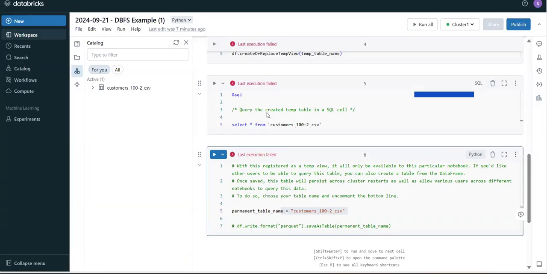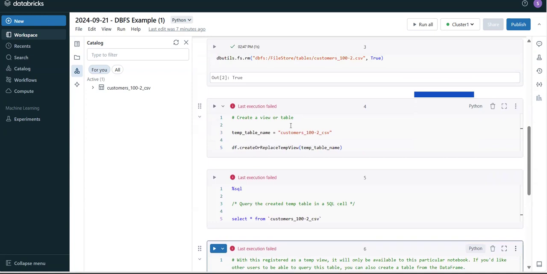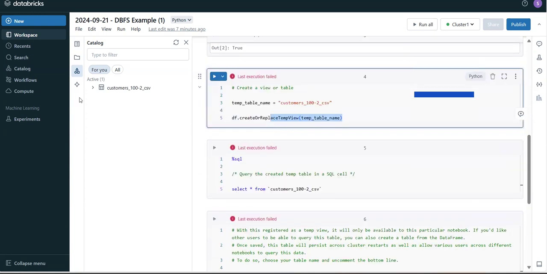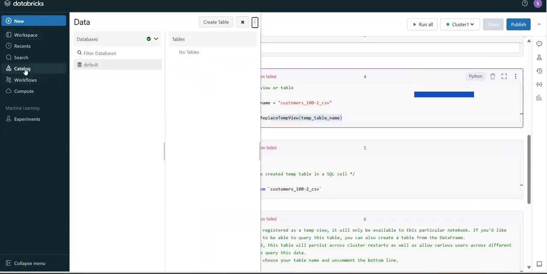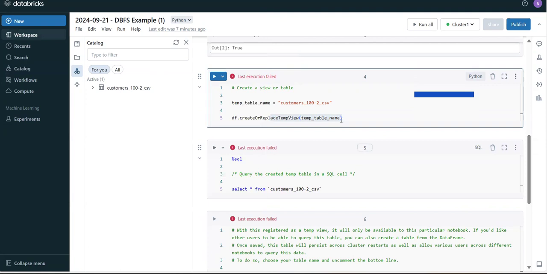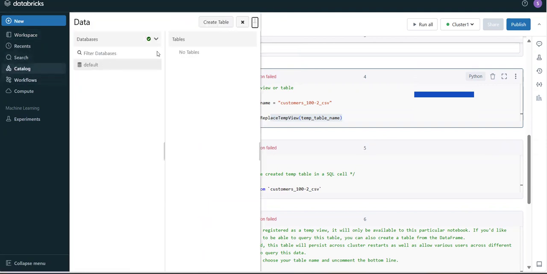Because if you run this, that is, if you create a table, then that table will be created under your catalog workspace. You can see under Catalog, under Data, under this default database, that a table will be created. Okay, now I want to show you that as well. Directly from here, I want to upload a file and show you how to create a table. So that's why I'm clicking on Create Table.